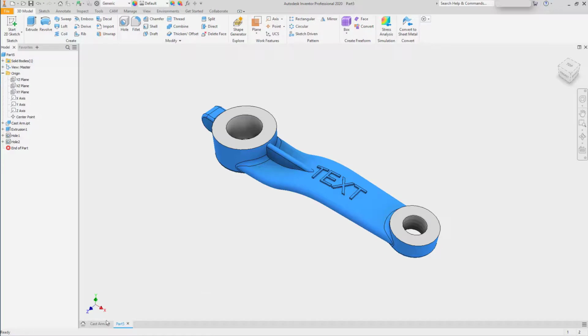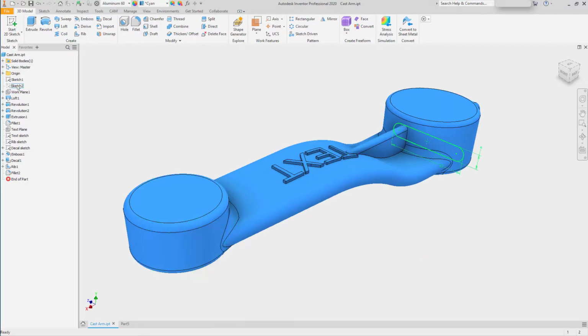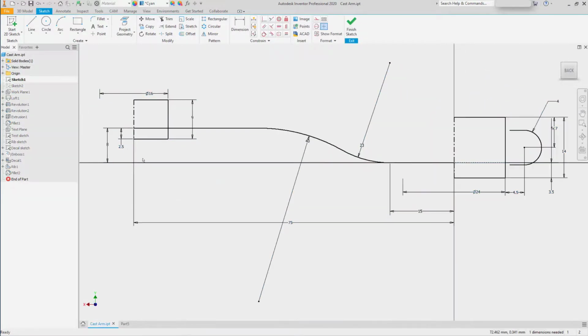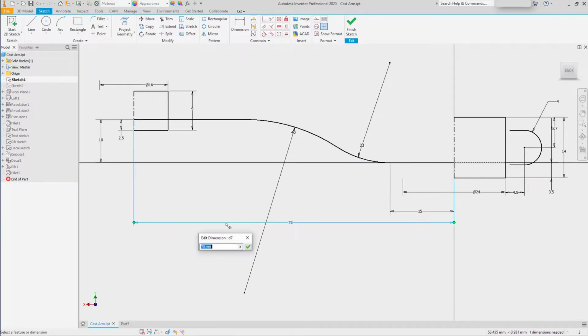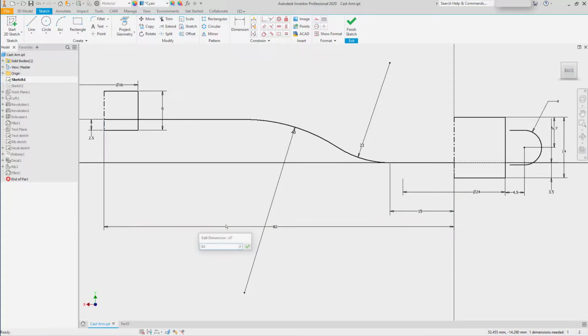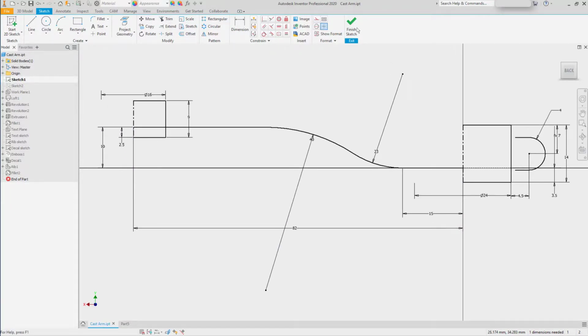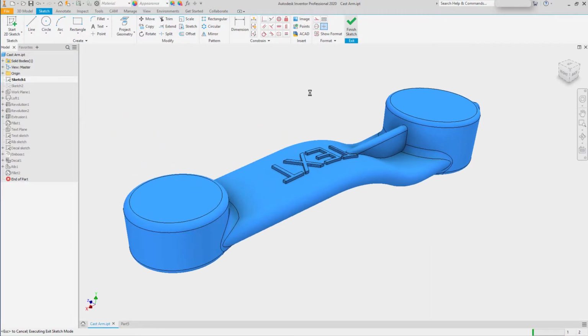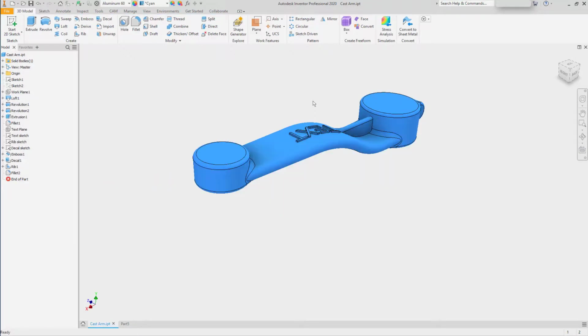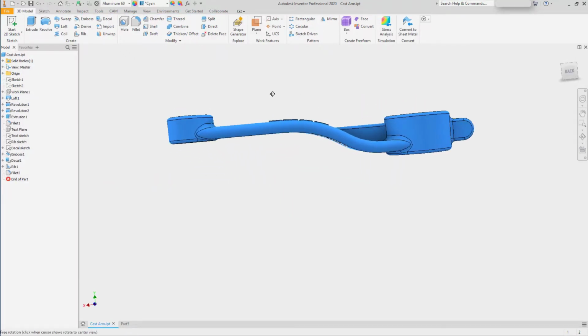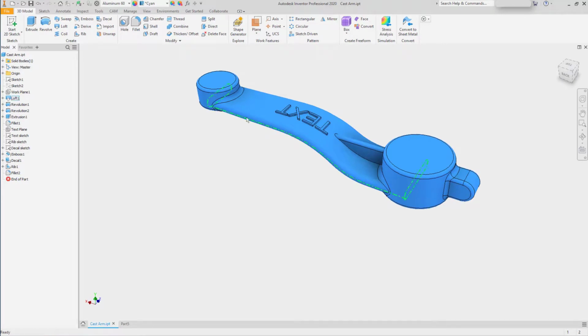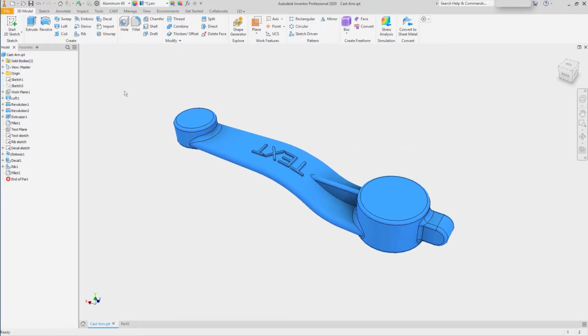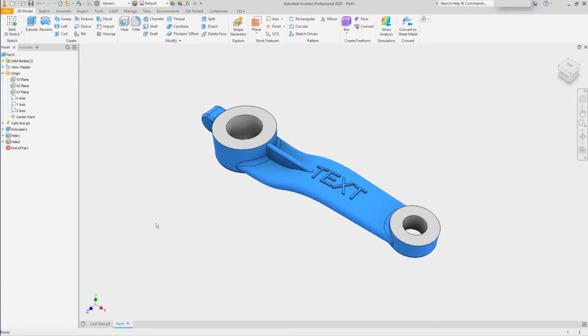So returning back to the casting, making a quick modification to the sketch, setting it out to be a little taller, maybe making it a little longer. We'll update the solid model and we'll see that the text remains wrapped around that face and everything is updated properly. We'll save this model and then come back to our machined part.